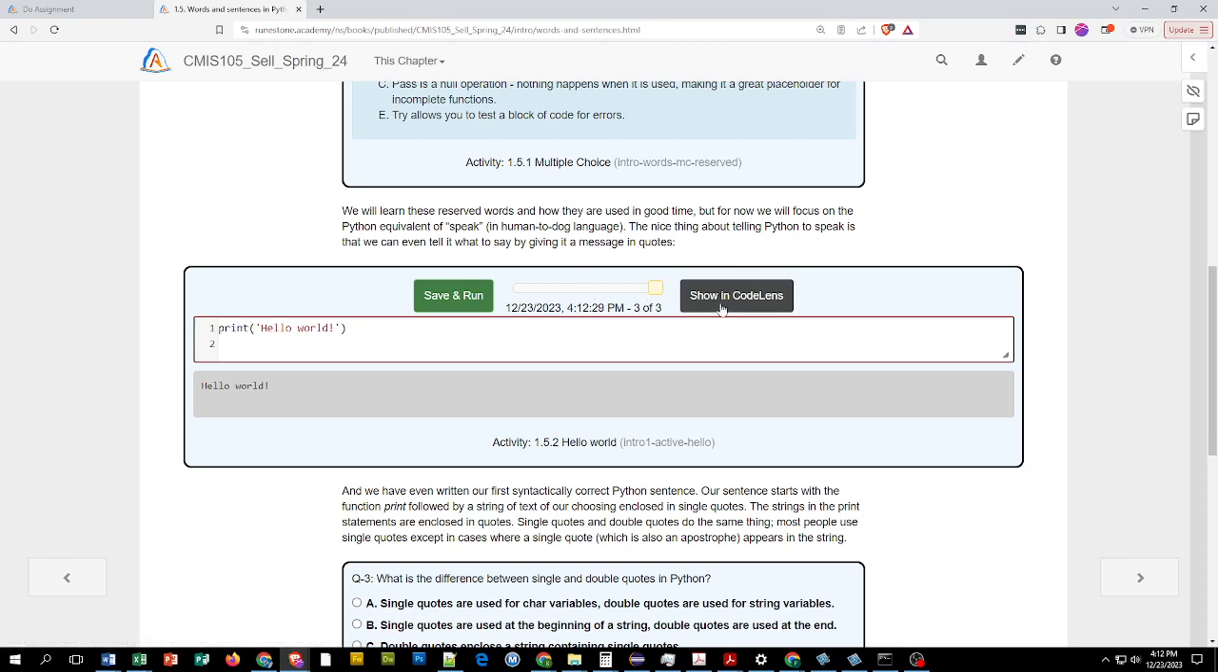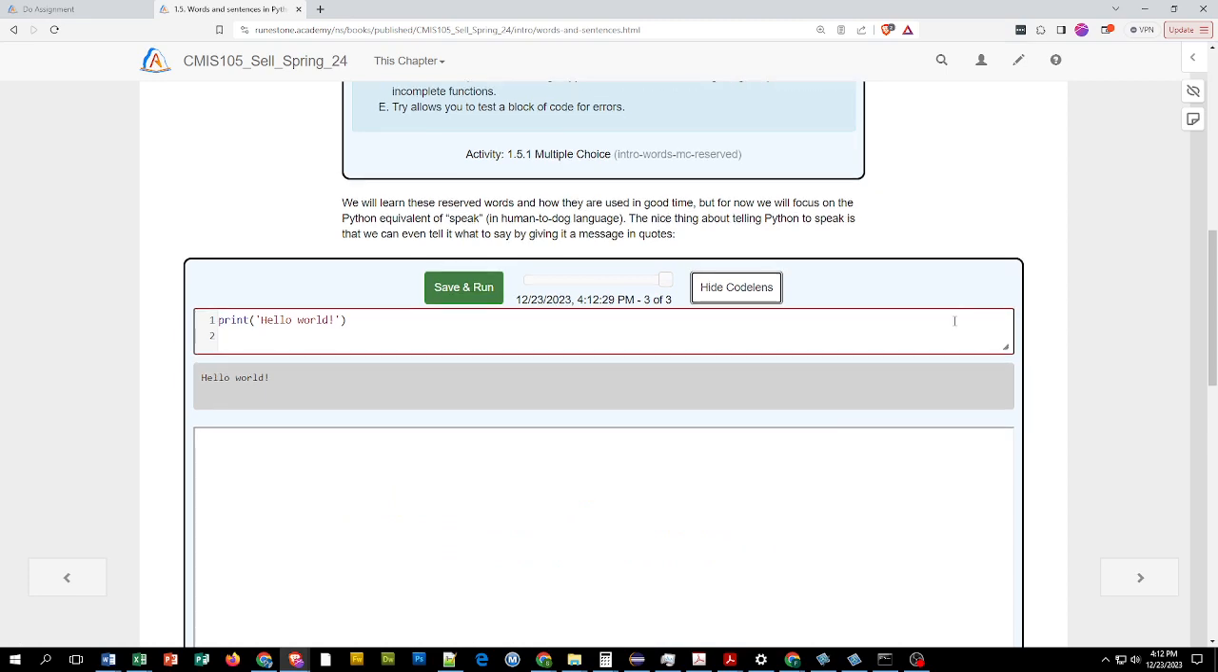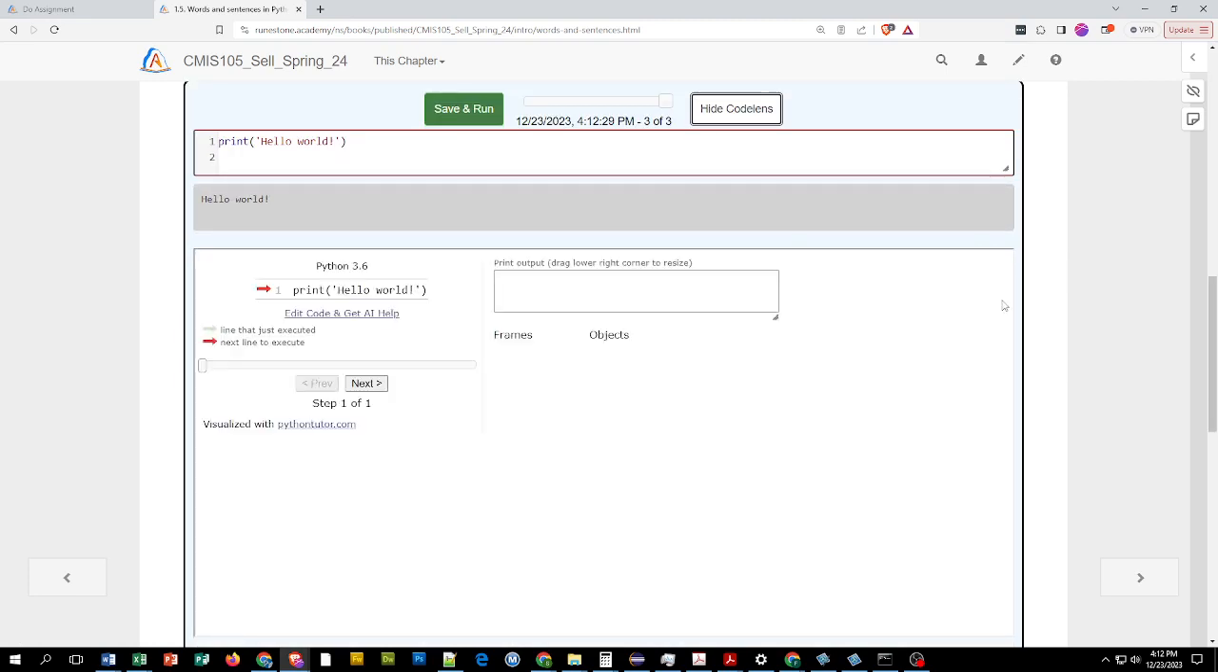Now I've got a third run, and I can change that slider bar to see the different changes that I had over time. Now this code lens is pretty cool. It's not really all that useful for a print statement, but it's going to be useful down the road. What code lens is doing is walking through one line at a time as to what's happening in the code. Now this is just one line of code, so not a lot going on.